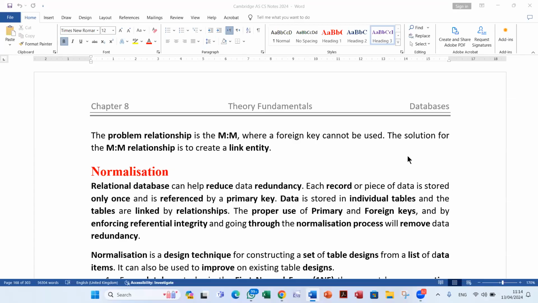Cambridge AS Chapter 8 Databases Part 2 Normalization. It is very important to organize your tables in the relational database in the best manner. If you organize all tables in the best manner, then you will never have any duplicated data.